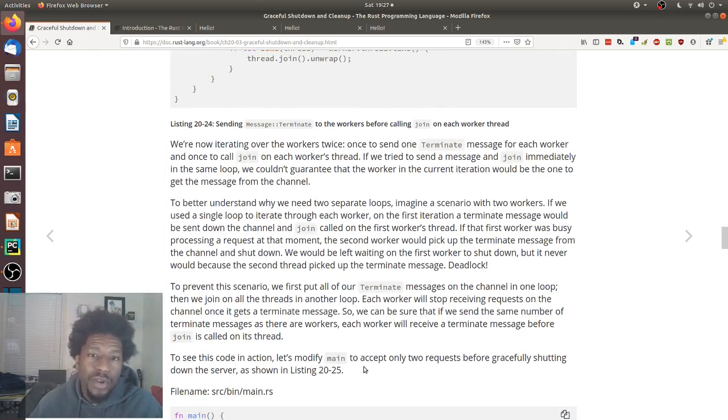We're now iterating over the workers twice. Once to send one terminate message for each worker, and once to call join on each worker's thread. If we try to send a message and join immediately in the same loop, we can't guarantee that the worker in the current iteration would be the one to get the message from the channel.